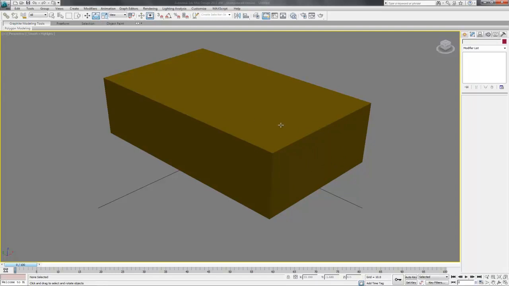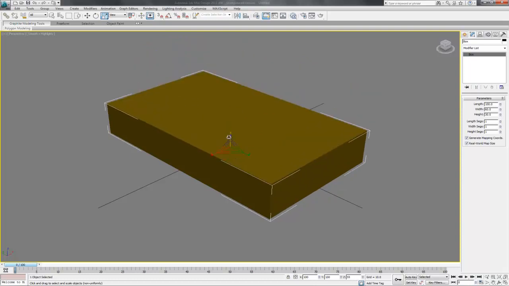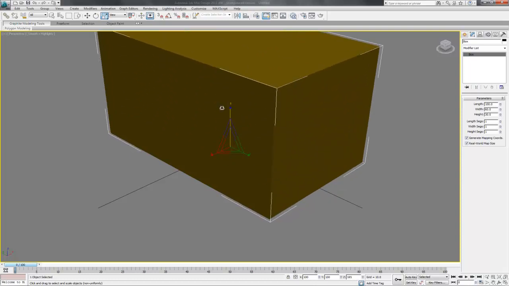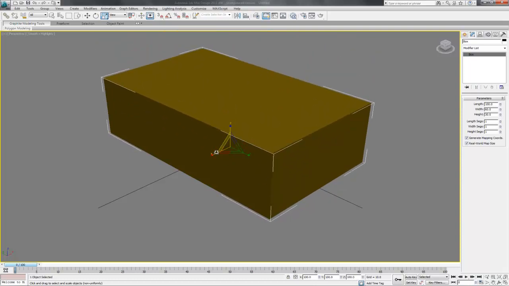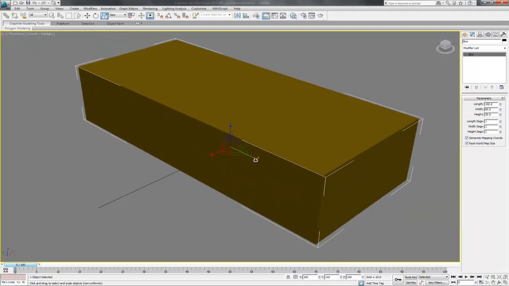Last one is the select and scale. Click on the box again, go to select and scale. This is a little bit more interesting and a little bit more fun to use. The Z, X, and Y axis are still there with a different shape gizmo. If we select one of those axes and move it up and down holding the left mouse button, we can change the height, width or the length of your object.